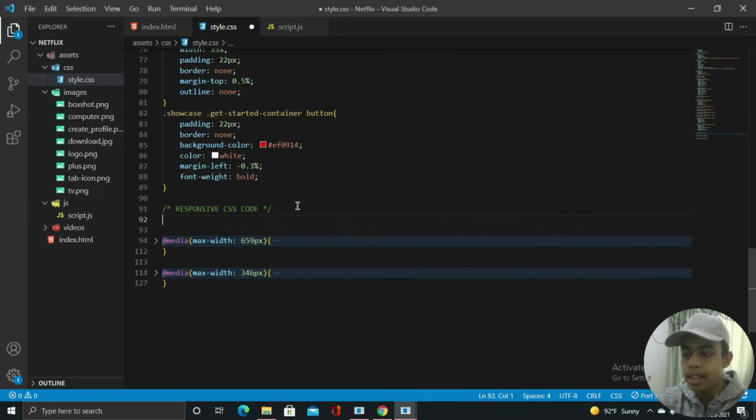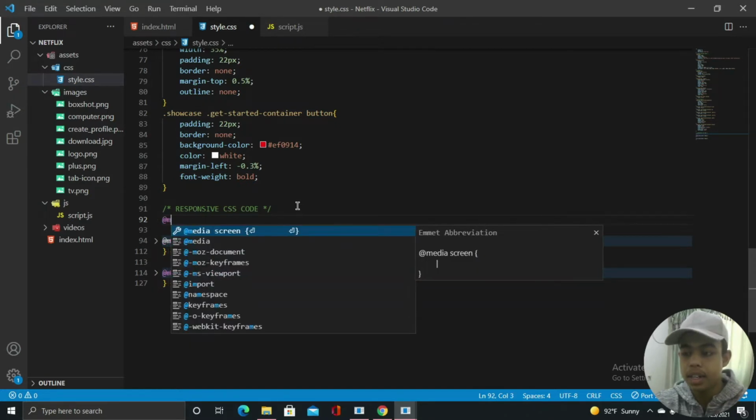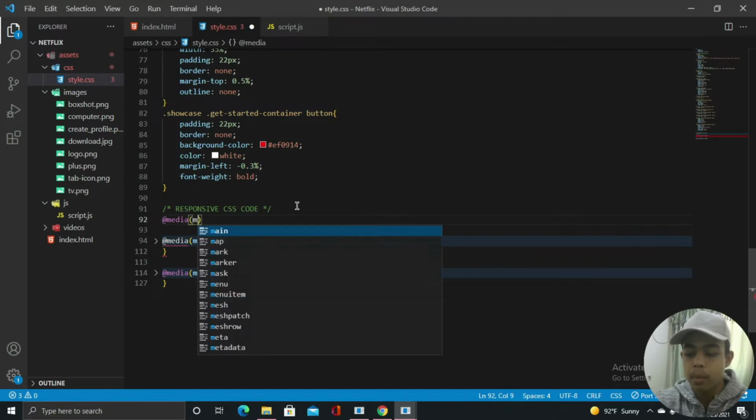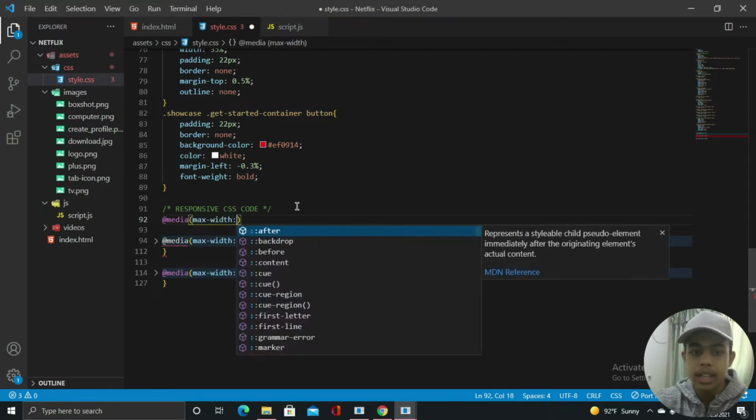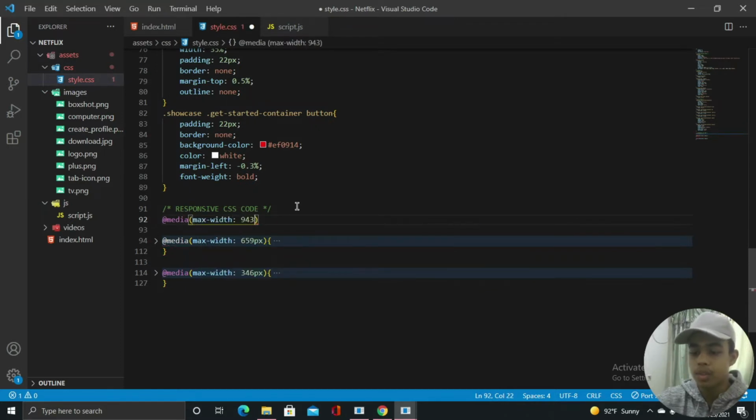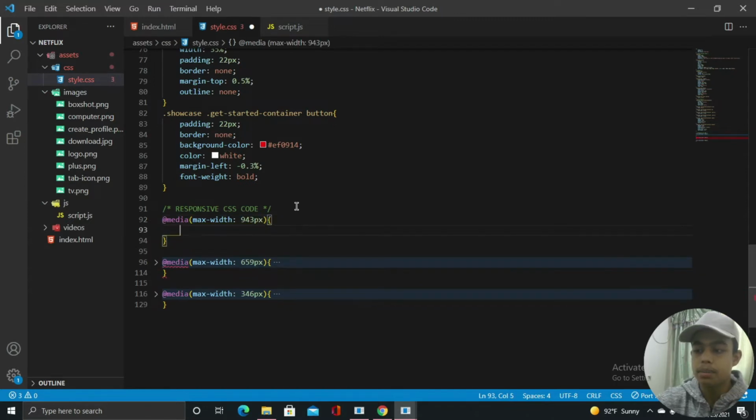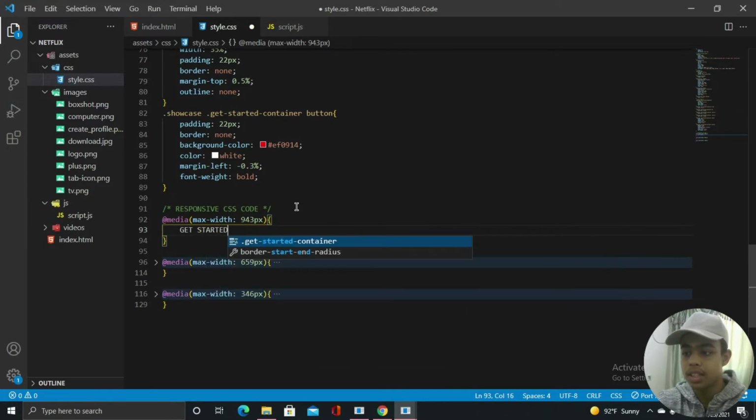So before my 659 pixel media query, I'm going to create another media query up here, and I'm going to provide it a maximum width of 943 pixel. And now let's provide curly braces, enter, and the code that I'm going to write for the responsive up here, that is for our get started section. So let me provide a comment up here.